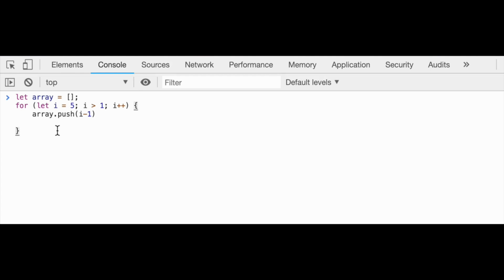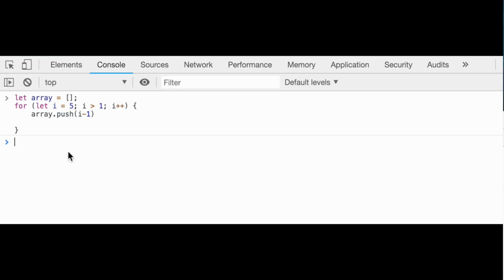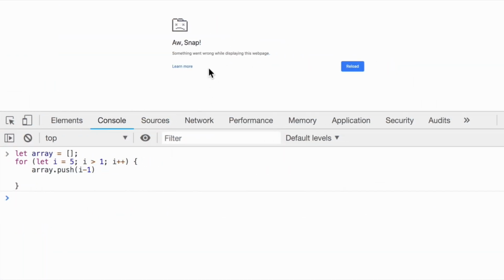Let's see how this happens. I press enter. Alright, things are happening. Oh, did you see that? Something went wrong while displaying this web page. We just crashed our browser. Feel free to experiment with it or try creating your own memory leaks.